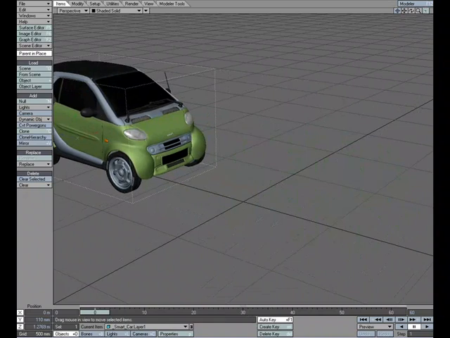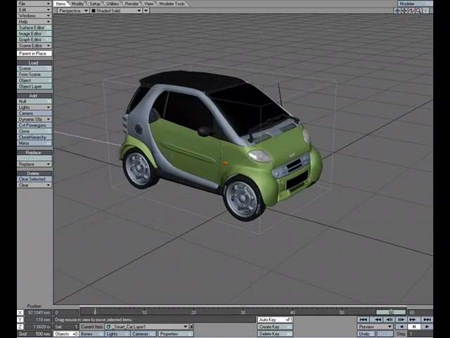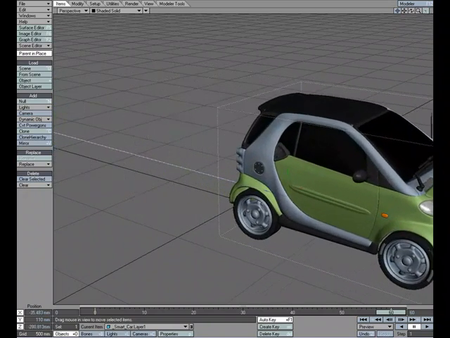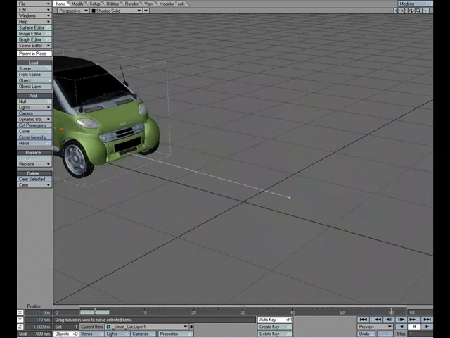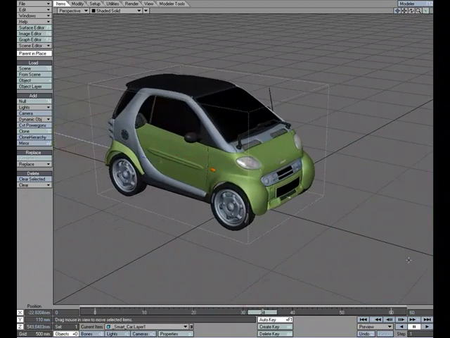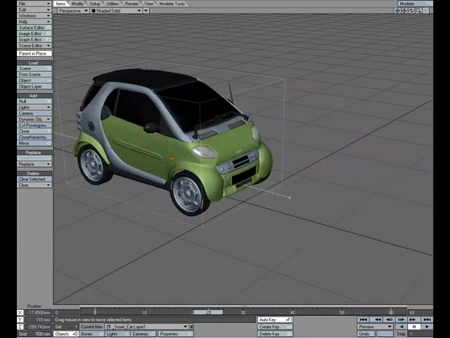So let's have the car start here, and we'll scrub over to frame 60, and we'll have the car move, say, here. Okay, and so when the car is moving, we want this wheel to automatically rotate. So let's take a look at that.